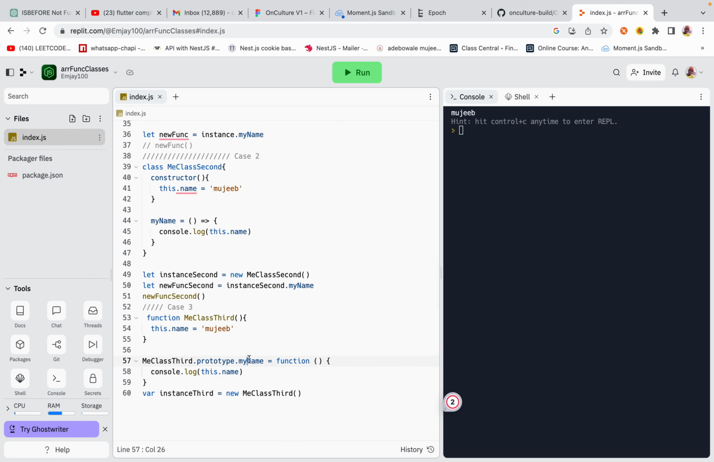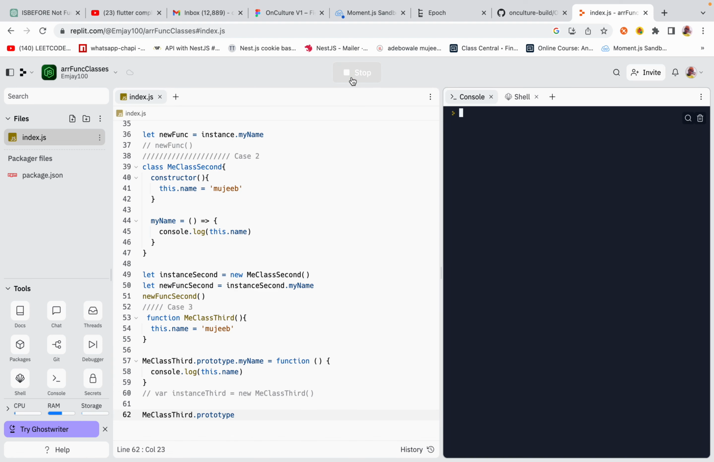my name, is defined on the constructor function's prototype. Now let's log this. Let's do the name of this class, which is me class dot prototype, and see what we are going to have. Let's run this.